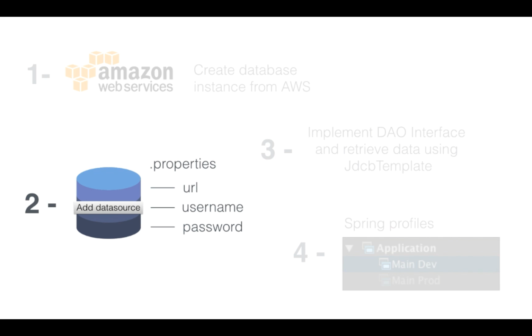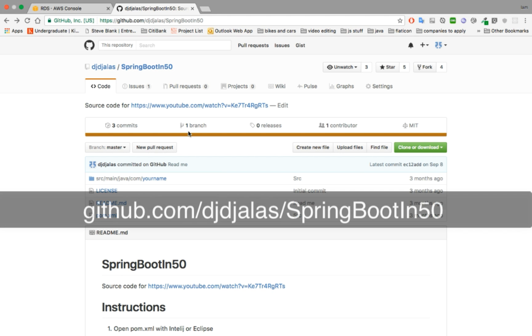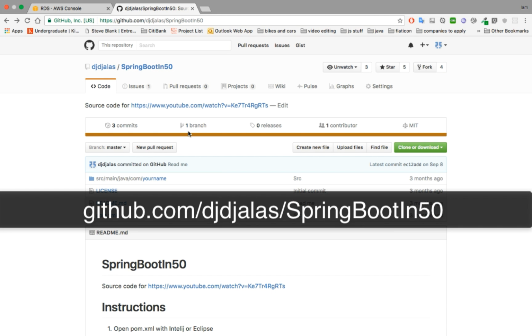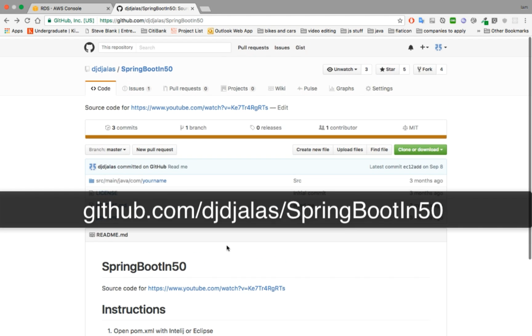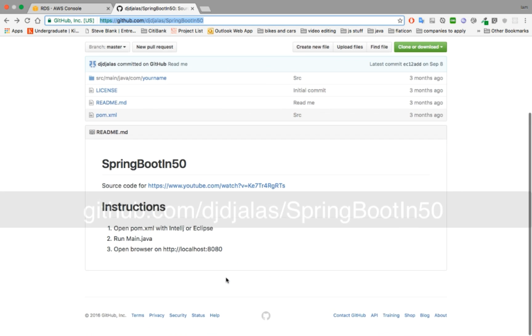Okay guys, so in order for us to connect to our database using Spring Boot, we have to add a data source and then use Spring property files to specify the URL, username, and password. So let's go ahead and do that now. If you've missed the previous tutorial where I created this application, simply go to this URL, which I will leave in the description below, and download the source code.